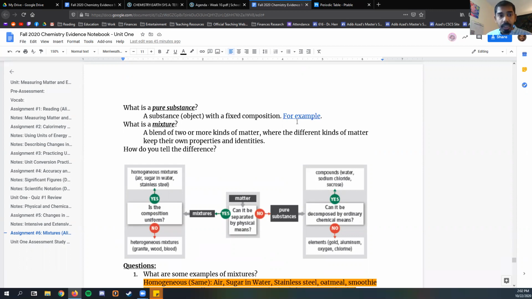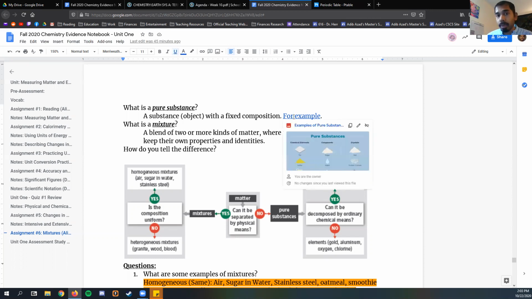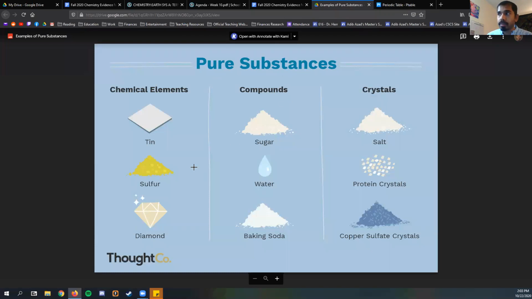Water, if it's just H2O, there's no other things inside of it, that's a pure substance. Salt, right? NaCl, sodium chloride. If it's just salt, there's no pepper inside of it, then it's a pure substance. And naturally, any element by itself, like if I had a block of gold, that is pure gold as a pure substance. And so here are some more examples, right? Powders like baking soda, crystals like salt. These are all examples of pure substances.